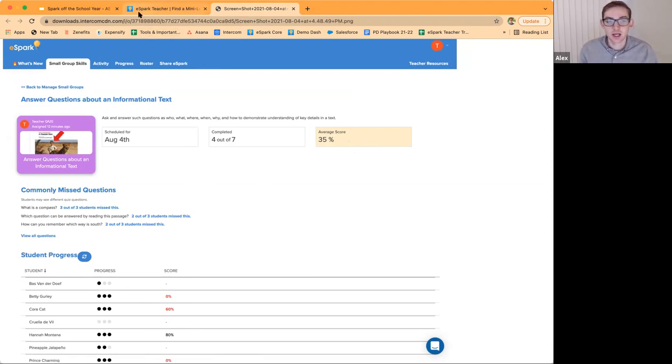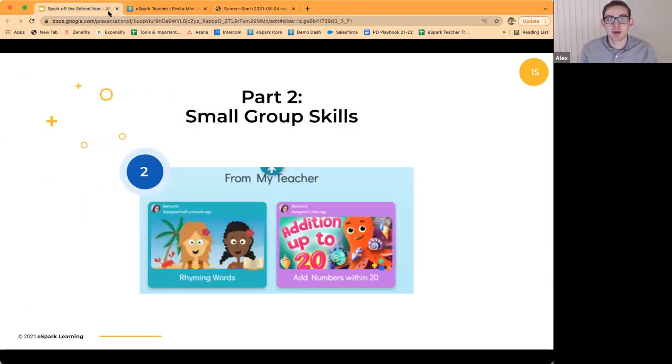So that is a quick overview of small group skills. It is meant to be a resource for you to send targeted content to your students that's aligned with what you're teaching that day or in a week or so for you to really get that extra practice to students who need it.